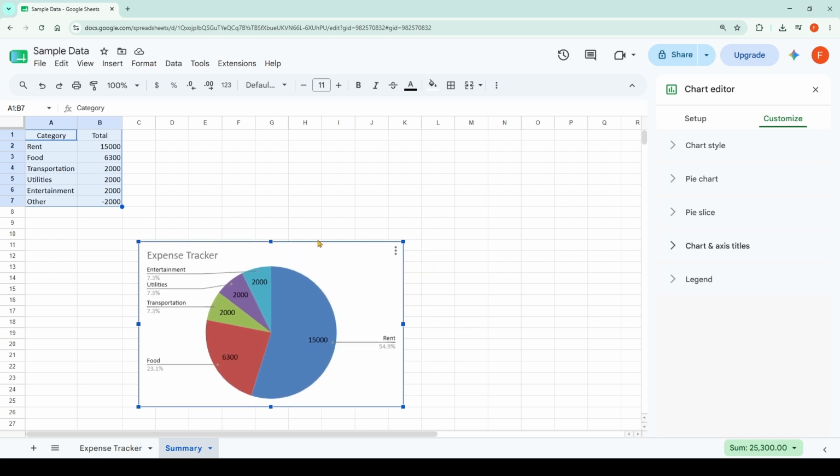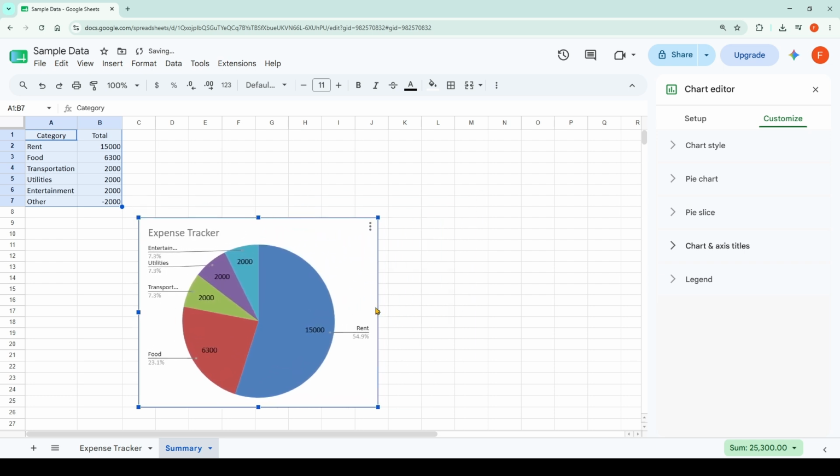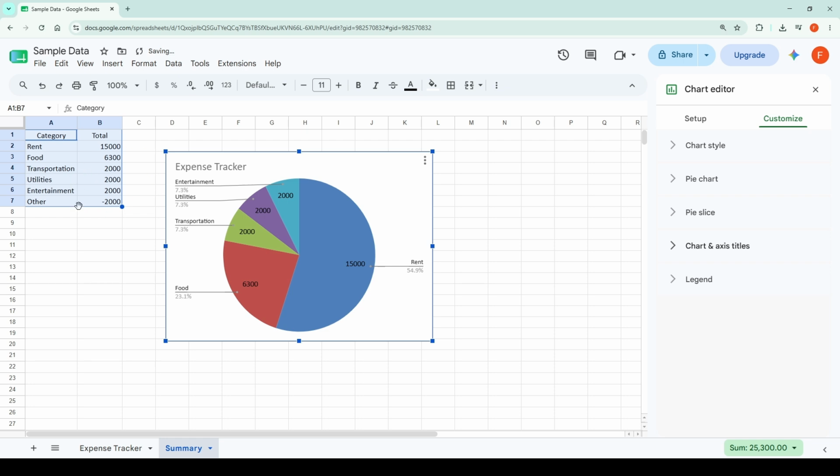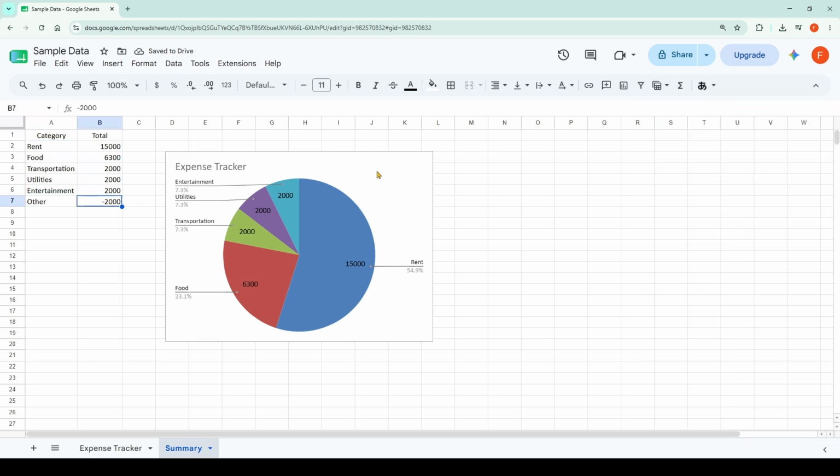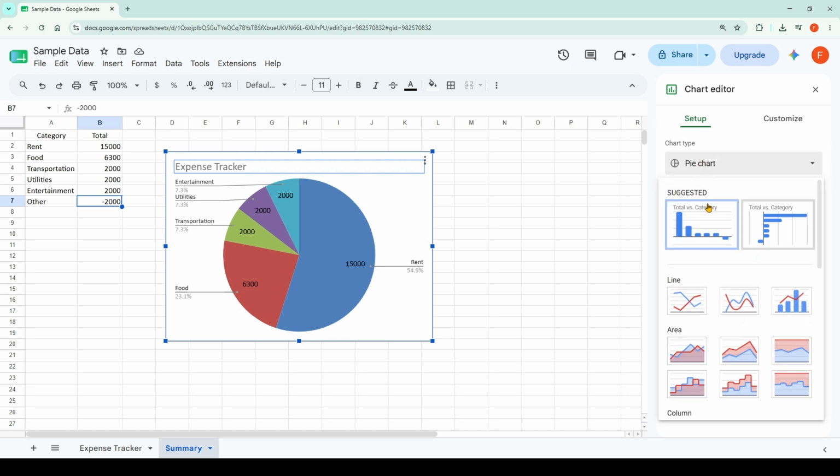One thing to keep in mind is that pie charts do not display negative values. If your data set contains negative numbers and they are not appearing correctly in the chart, you may need to switch to a column chart instead.